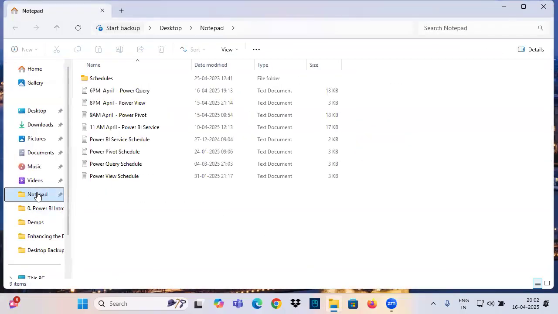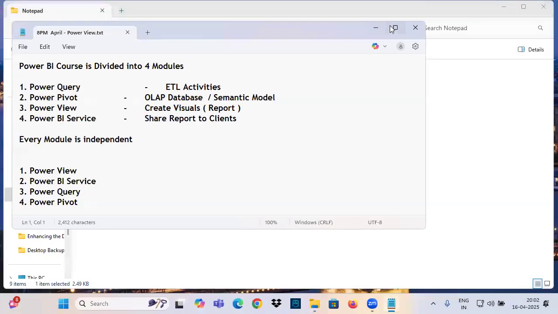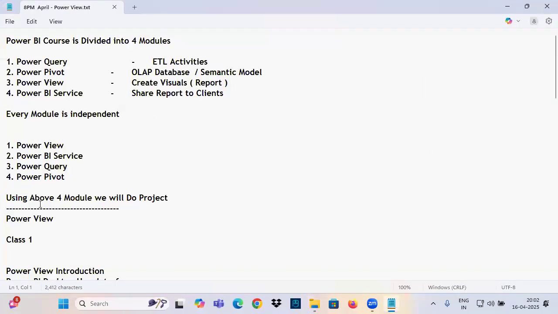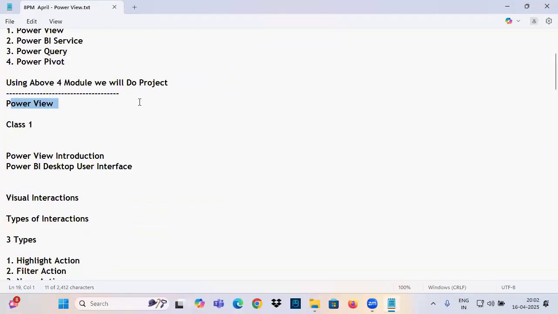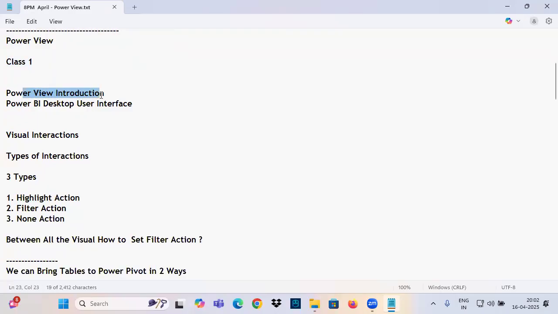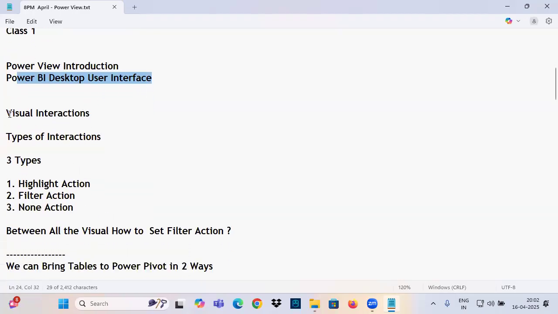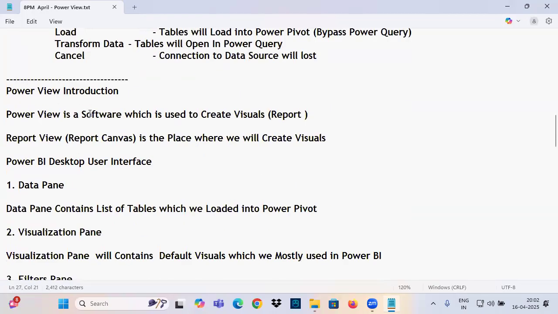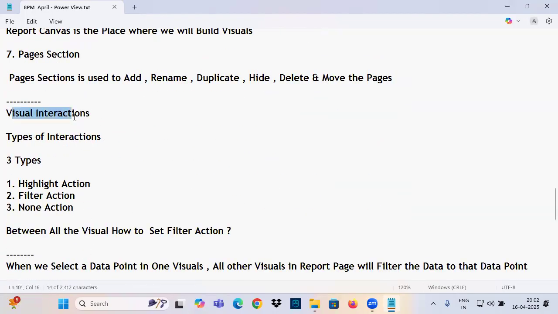Yesterday, we started Power View. Yesterday's class was class number 1 in the Power View. In Power View class 1, we discussed Power View introduction, then the Power BI Desktop user interface, then visual interactions. So what are visual interactions that we discussed in the last class?